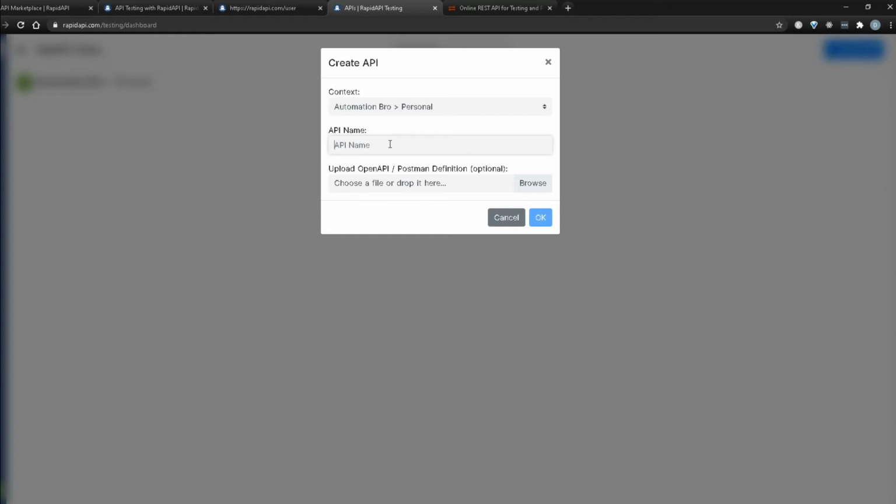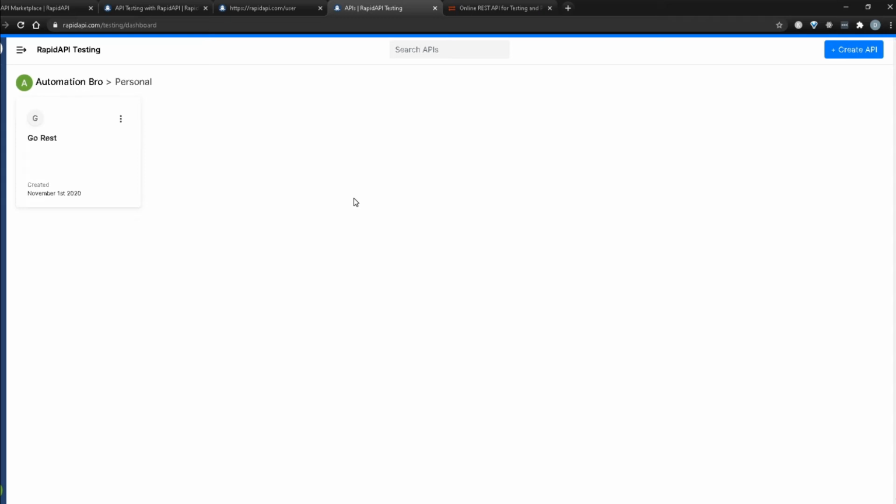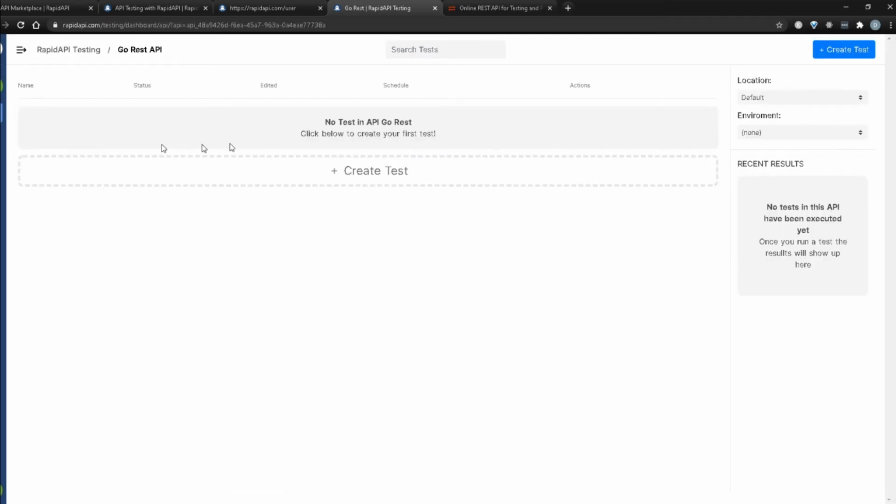Once you're signed up here and you have access to the token, we will go back to our Rapid API testing. And here I will name this GoRest, and then click on OK. This will create this API for you. So I'm going to open that up.